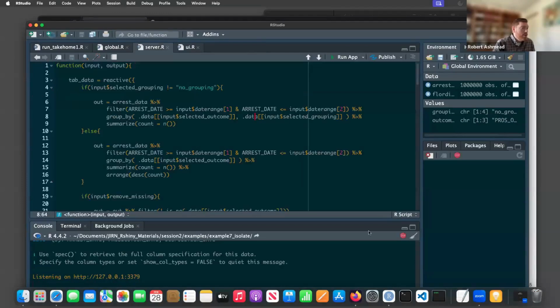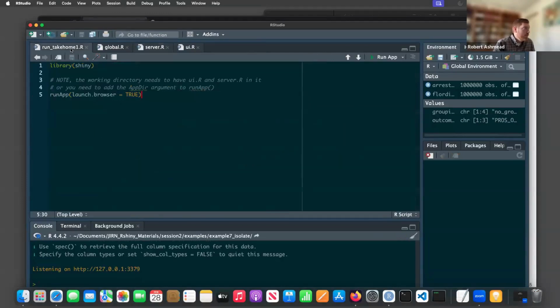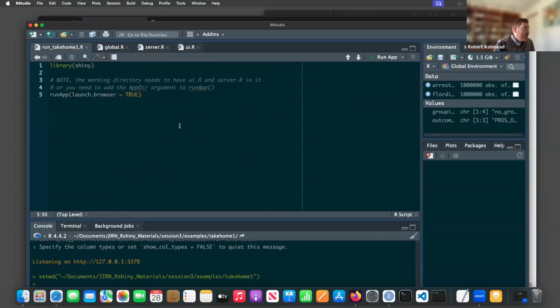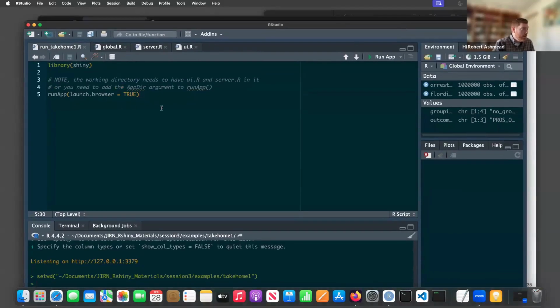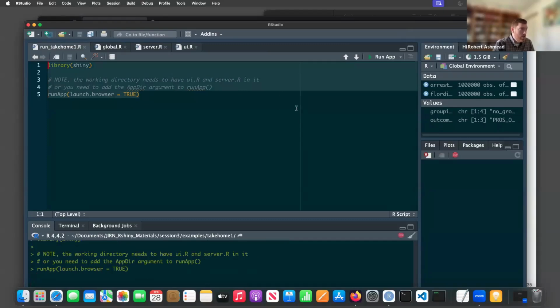So let's take a look at the updated version. I'm going to get rid of this one. This is the run take home one .R in the new set of materials, and we can look at it and then look at the code.